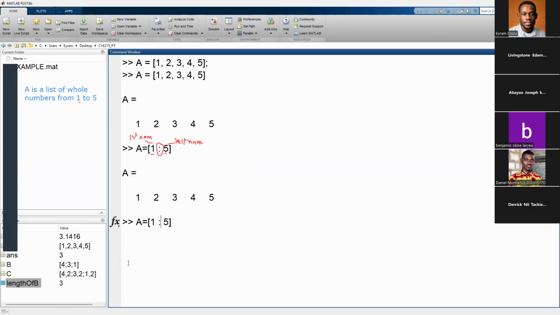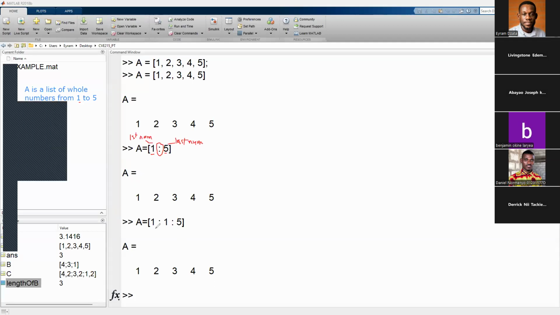Okay, so we have this. Now, it should have been in this form. So you can see now I'm introducing 2 columns, okay? It should have been like this for us to get this, where the increment, the one in the middle here, is the increment value. And by default, it is always 1.